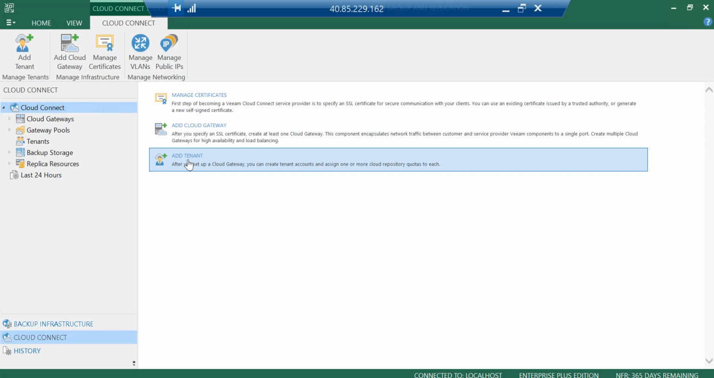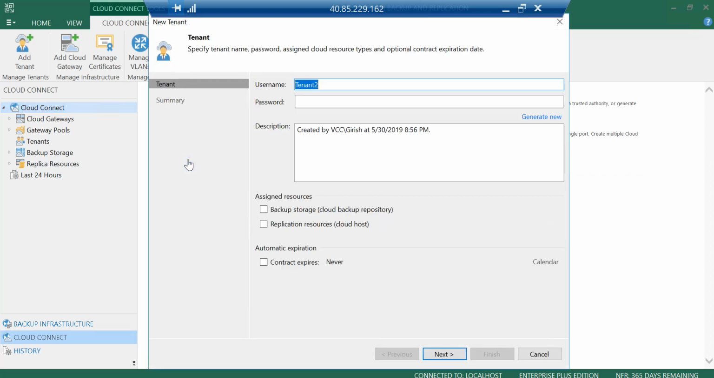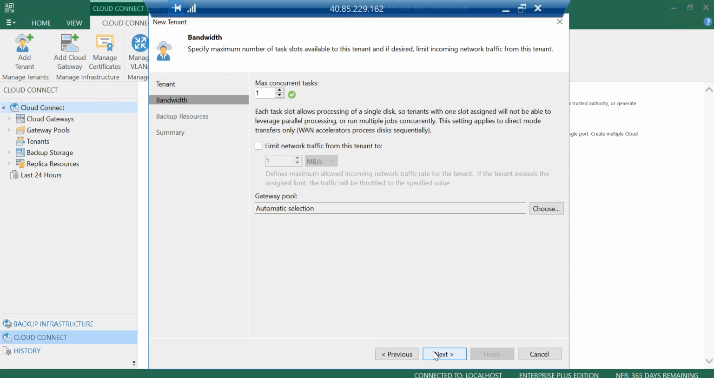So let me go and click on add, right? And let me give this a name, say, okay, let's give it a name, tenant 2. You need to specify a password for this tenant. What resources you want to assign from the backup storage. We're just talking about the backup, not the replication in this case. For replication, you need to have a Hyper-V or VMware in the environment, which in this case we are not talking about. So let me check this box and go to next.